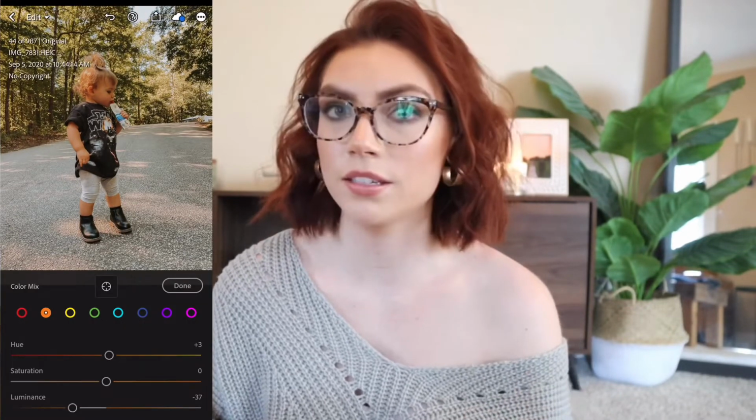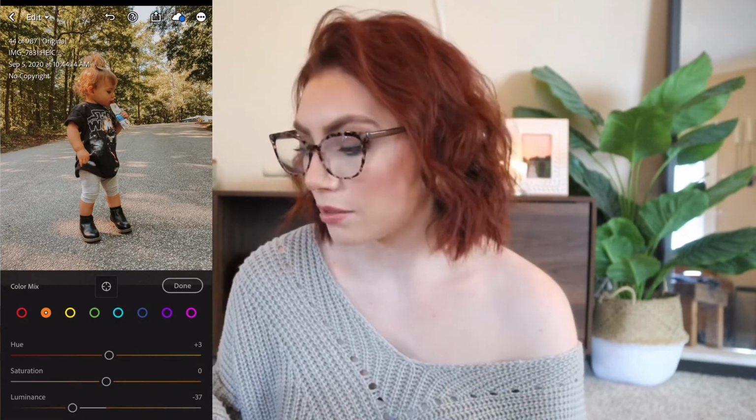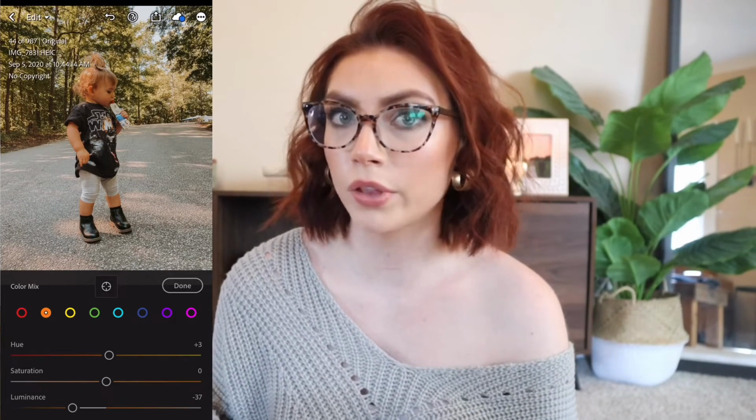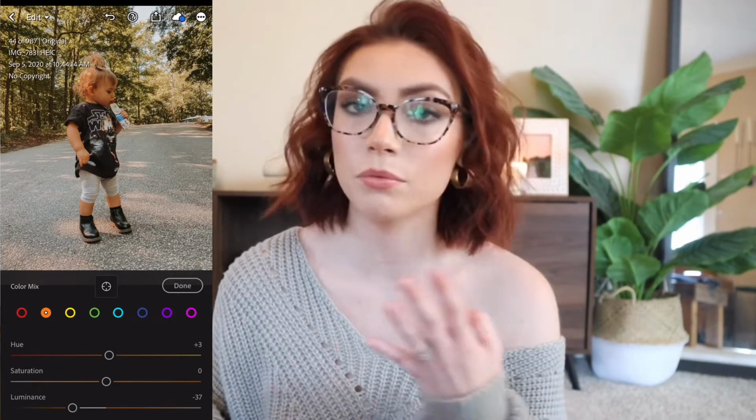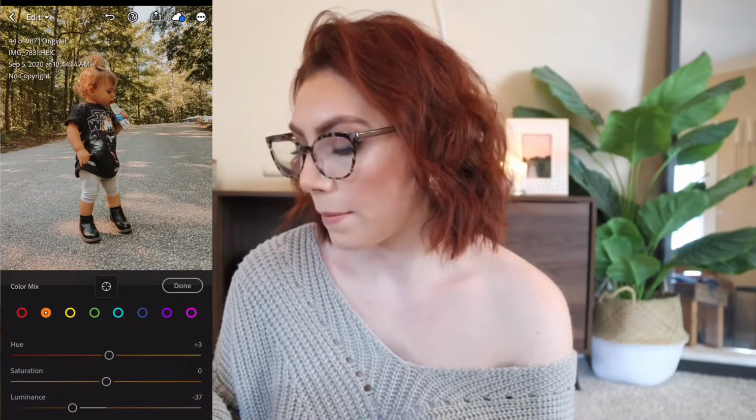And then the saturation, I'll usually turn that down a little bit. This one really doesn't need a whole lot. It just depends on the picture. Sometimes I need to turn that one down to like 30. Sometimes it needs to go up a little bit. It really just depends. But that looks good for now.